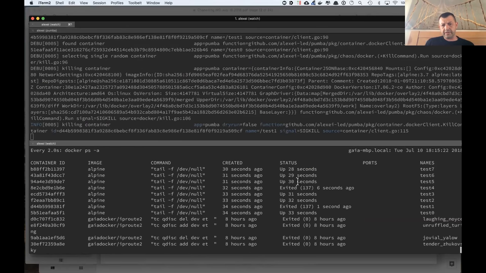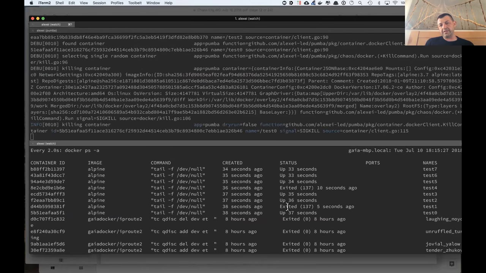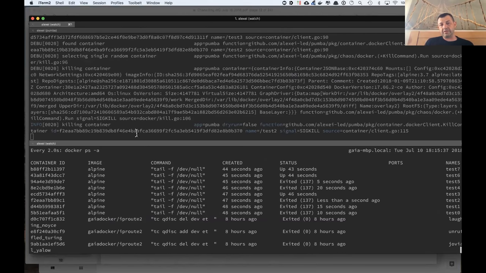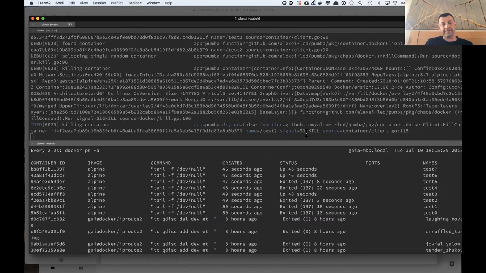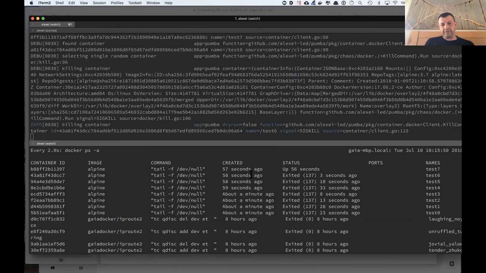So I see the containers up and running, and they start to exit one by one. In the log you can see that it finds containers, selects containers to kill, and sends the SIGKILL. It's possible to specify the signal and do other things. Okay, so it's done.